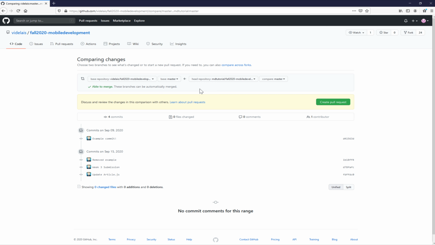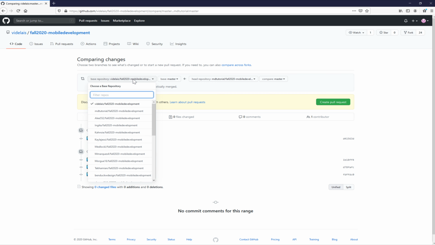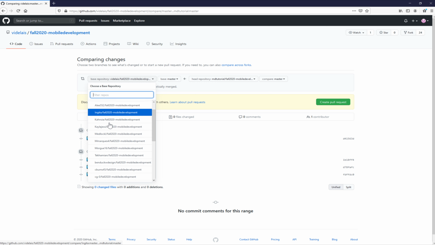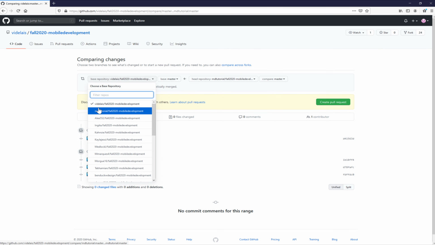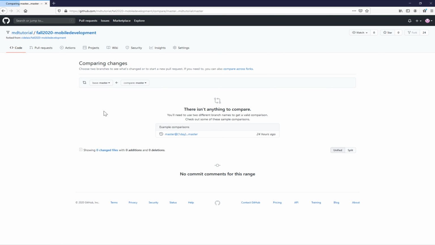Instead, what we want to do is click either of these drop downs. If you select the left one, MD Tutorial, or your account, and notice it lists every fork of this. So I'm going to click MD Tutorial, and then notice it collapsed them. So in case that happens, click on Compare Across Forks, this little link again, and it'll pop back up.